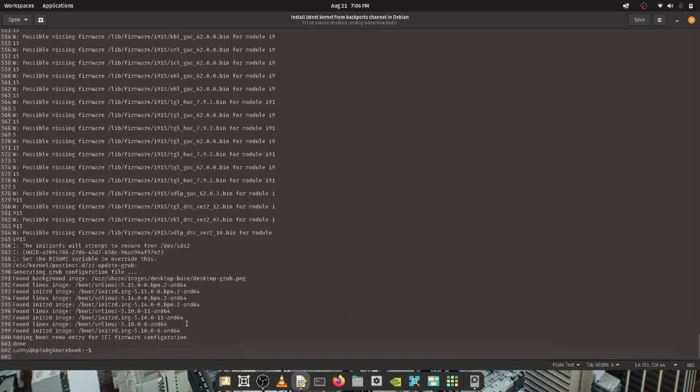So that's it. Your kernel is installed. The initramfs gets updated for the new kernel, and the GRUB entries or the bootloader entries also get updated. The init ram images get updated, and the entries for the EFI firmware configuration also get updated. Once this installation is complete, you have to reboot, and from the next boot onwards you can use the new kernel that is installed from the Backports channel or repository of Debian.